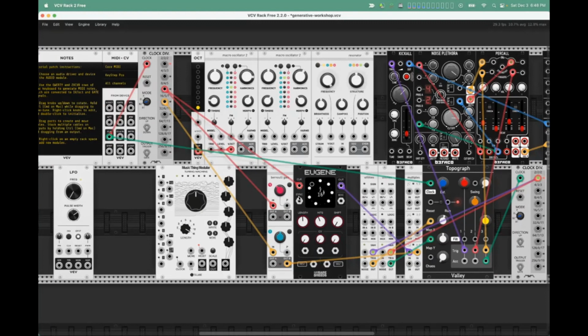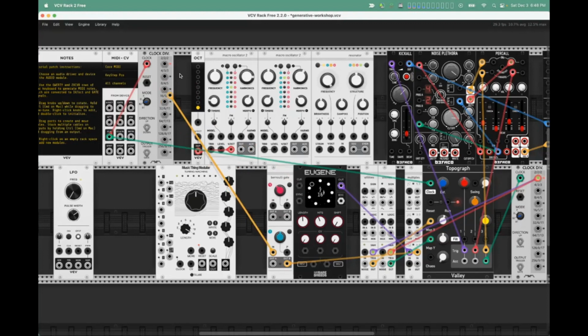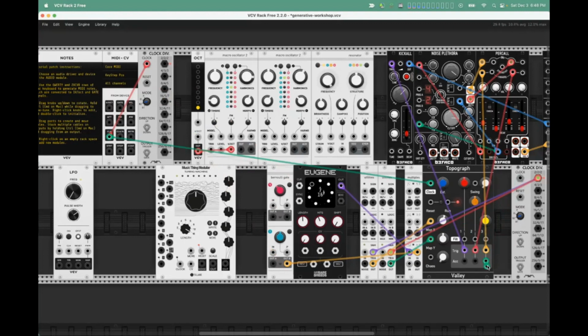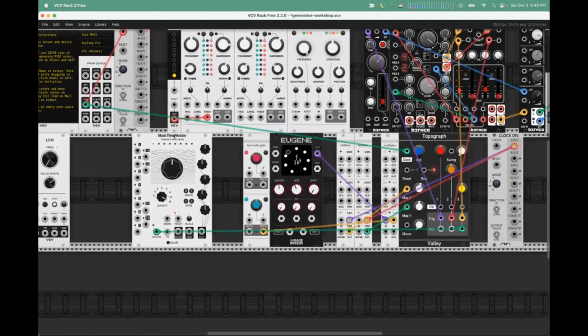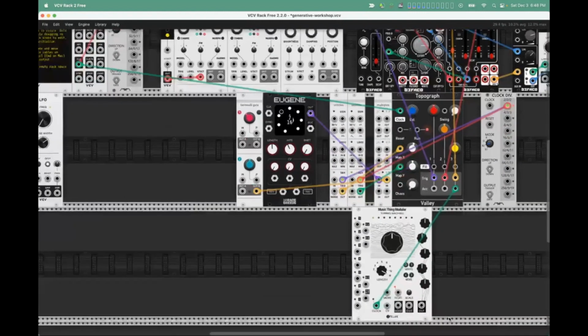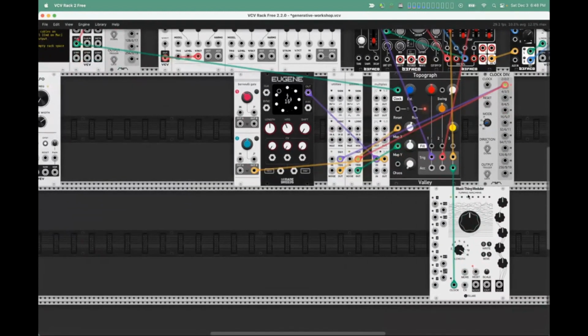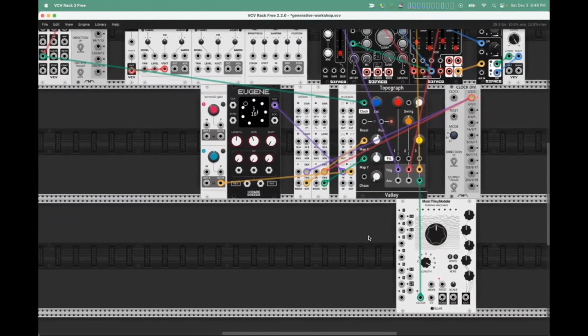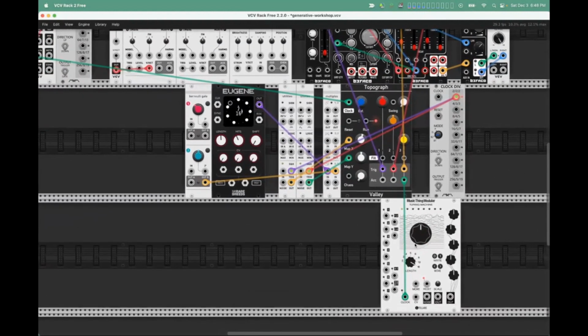So I'm going to undo all of this up here for now, and we're just going to focus on the Turing machine. To keep everything in sync for the future, I'm going to use the clock that's coming out of Topograph, and that comes into the clock of the Turing machine. Let me move this down here so that it's a little less cluttery.